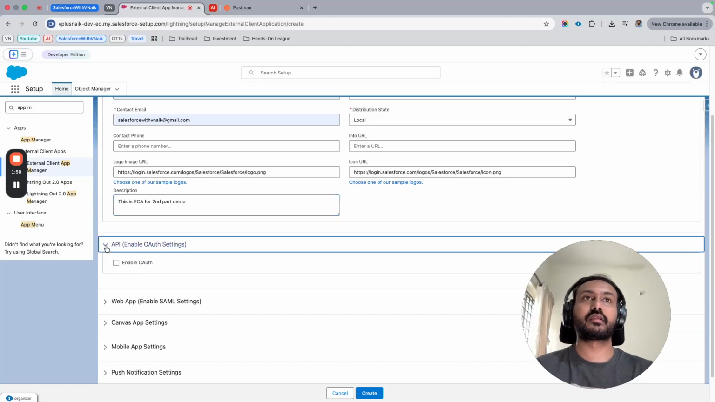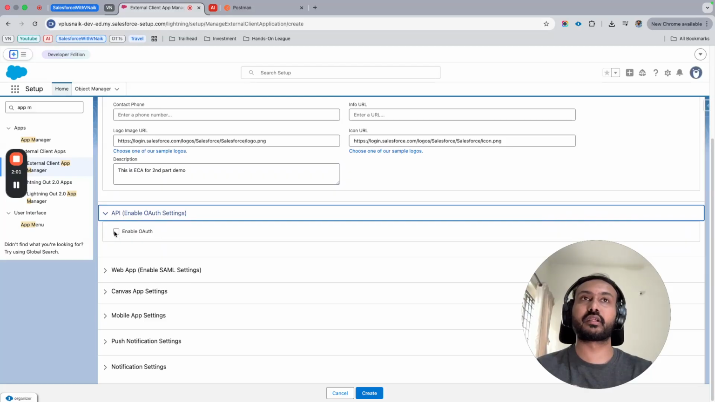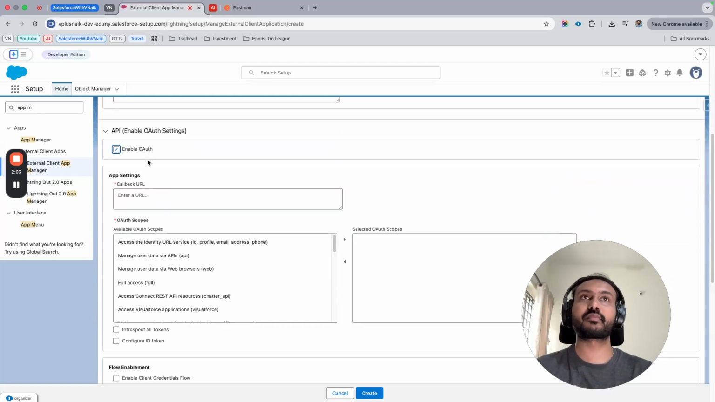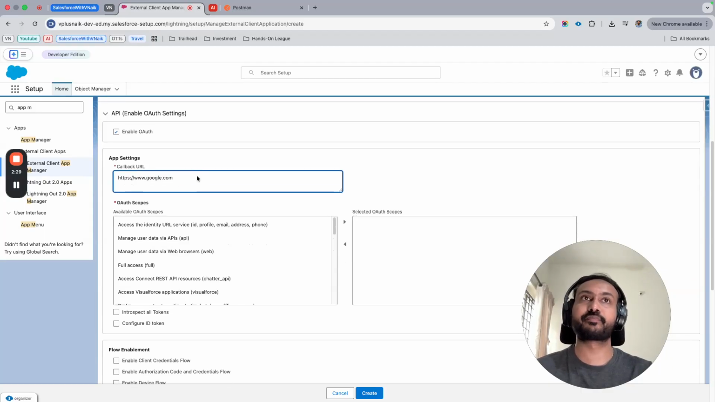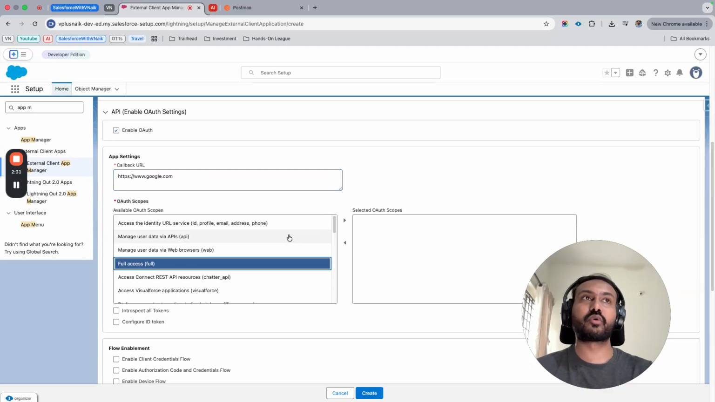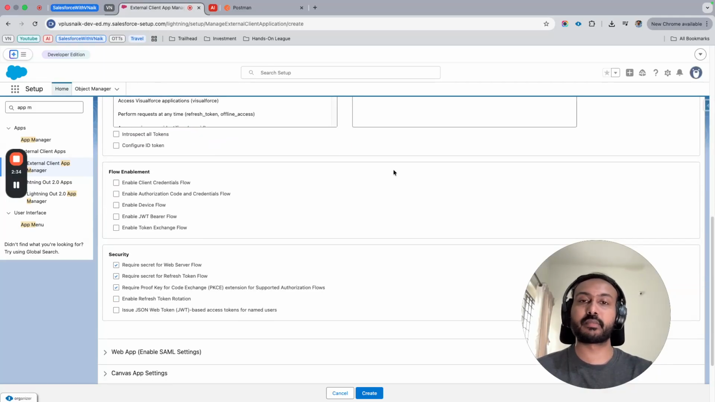Here comes the actual fun part where we are enabling OAuth. Then I'm supposed to give a callback URL. This typically depends on the business use case, but as of now I'm just going to give www.google.com. As we know, this callback URL is used if you're using the web server flow. When you're authenticating, the callback URL will be called and you can take control from there. And for scope, for now I'm going to give full access, but again this depends on the use case, and the lesser the better.